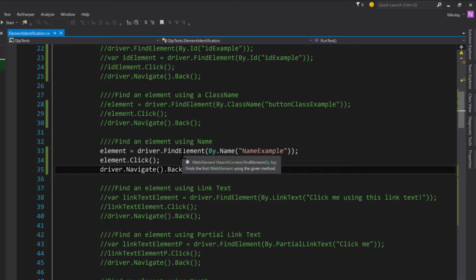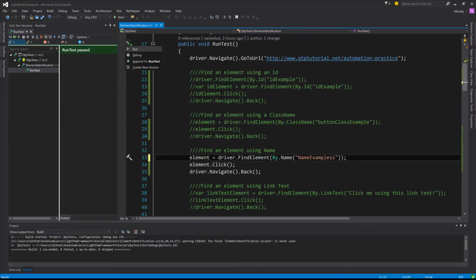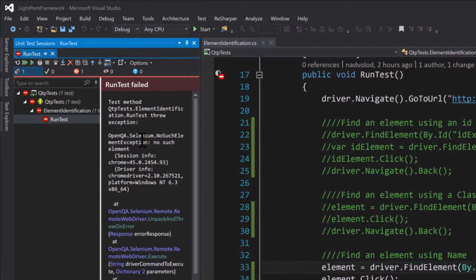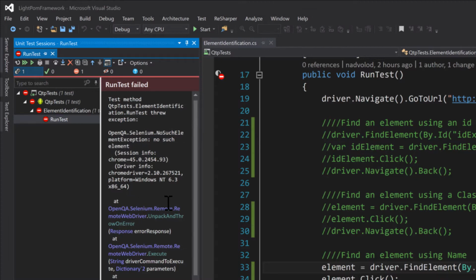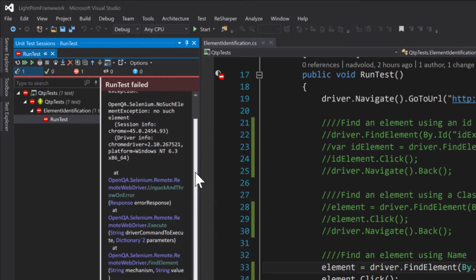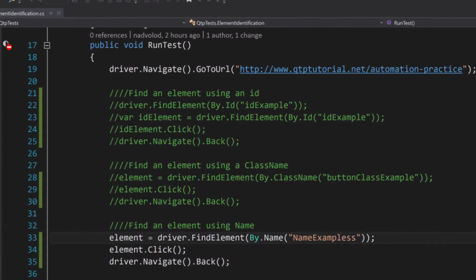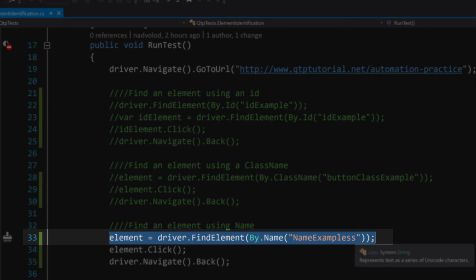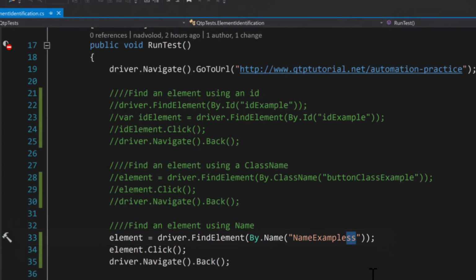Otherwise, it would have thrown an exception like, oops, check it out. It would throw no such element exception. You guys see that over here? No such element exception. No such element exists. So that's how you know that your element wasn't found. And then if you're looking at the stack trace, you can actually figure out where that happened at line 33 over here. So this finding the element broke, which is exactly the problem because I made up this name. And so there is no such object with this name. And so it was not found.